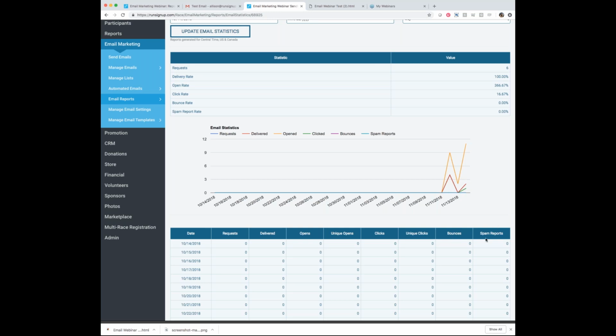It gets returned to them. And a spam report is if a recipient actually marks that email coming in as spam. So RunSignUp automatically cleans your email lists for you. Like the previous example I gave about deduplicating your lists, we're also going to remove people who unsubscribe or who report your email as spam. You can review any of those specific reports more in depth by clicking on them.